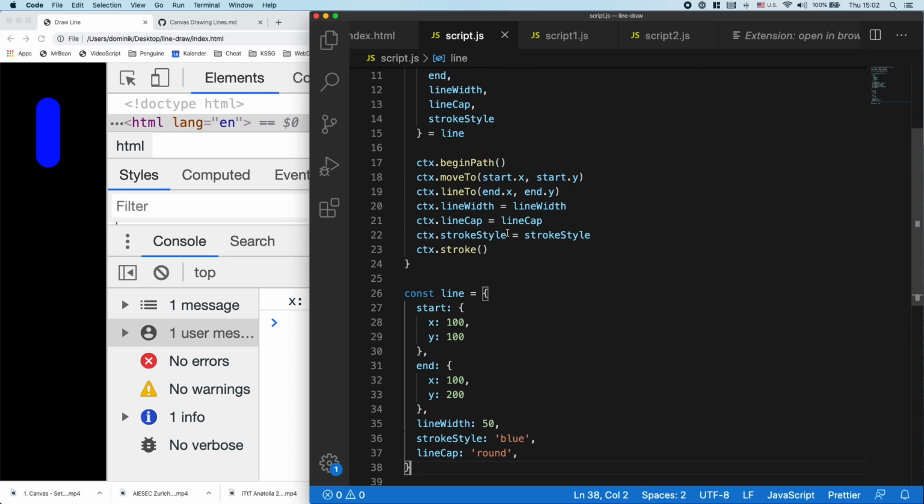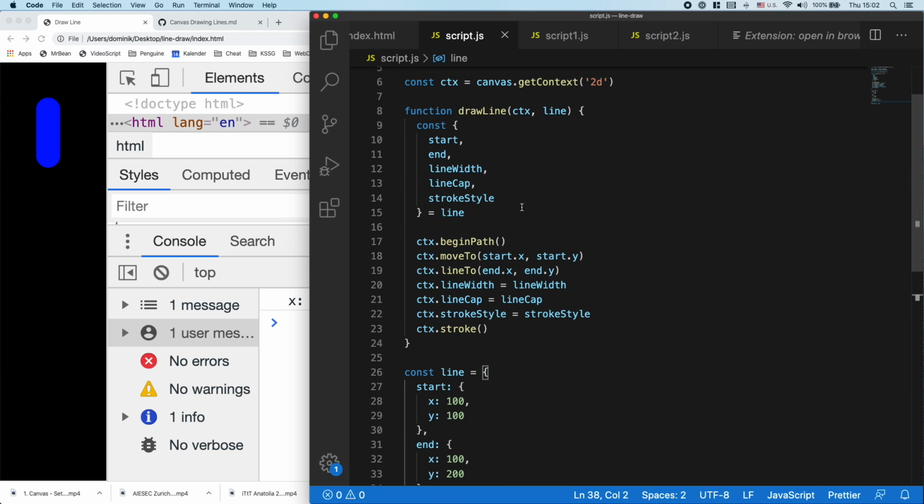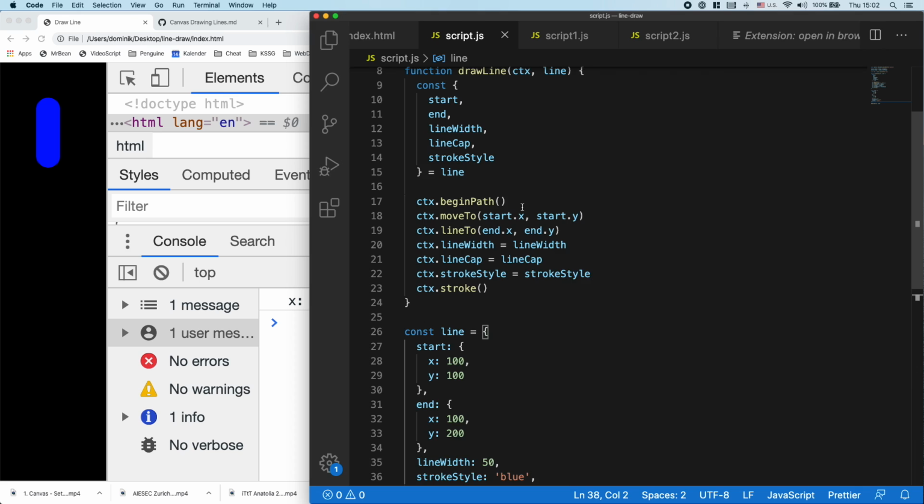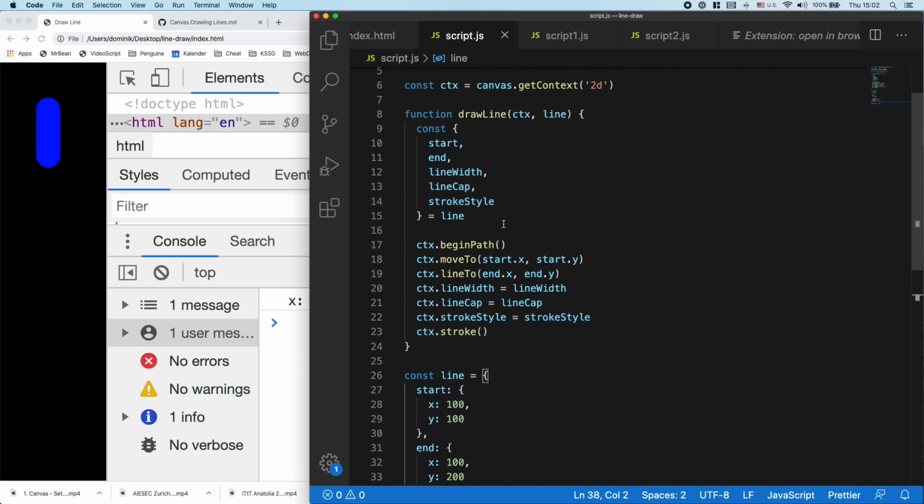Okay, that's a way to destructure an object. And the reason for that is that you can take off these properties here, and you can also kind of see a little bit what this line object should look like, because in JavaScript we don't really have any type safety. I could pass in whatever I want, and then like that you can have some kind of idea of what this object looks like. So you know that object will have some kind of property start, some kind of property end, some kind of property lineWidth, lineCap, and strokeStyle.